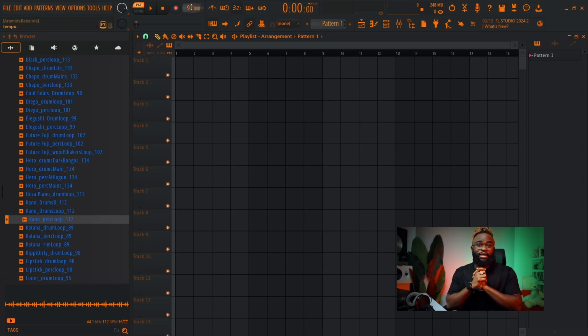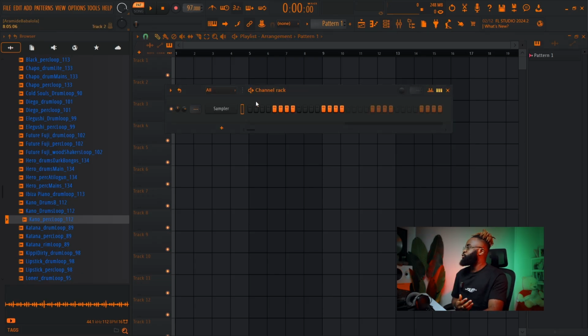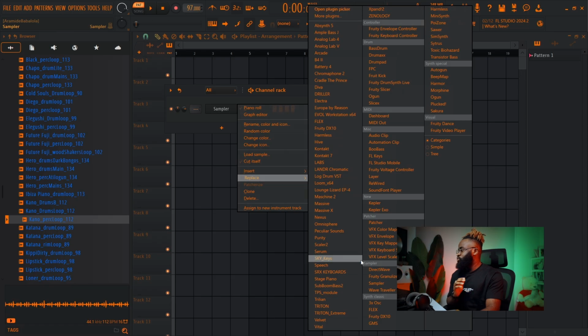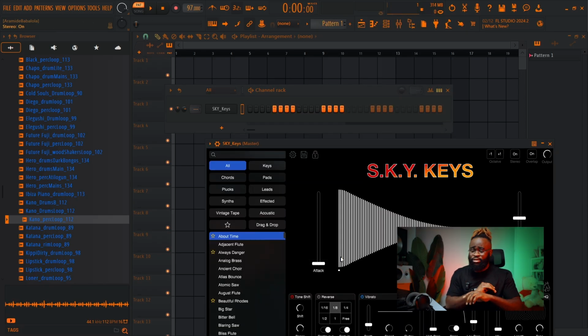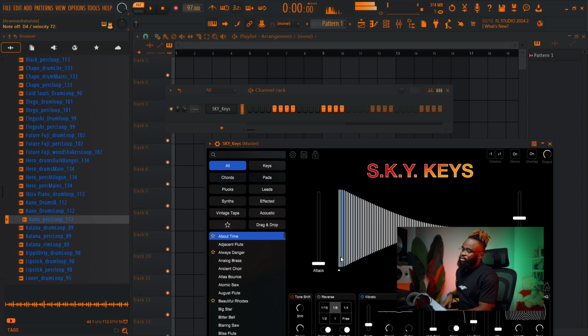Then the next thing is either I use my drums or I add some melodies. But for this tutorial, I'm going to start with my melodies, and I'm going to pick SKY keys to start with. Why I love SKY keys, the default sound is just amazing. This is amazing. All right, so the next thing is to arrange my chords, and I want to be working in the key of E flat.